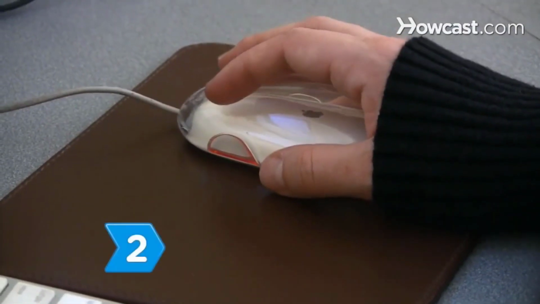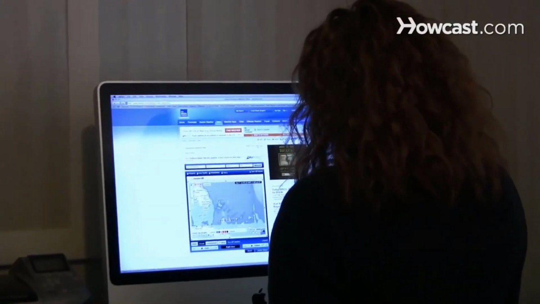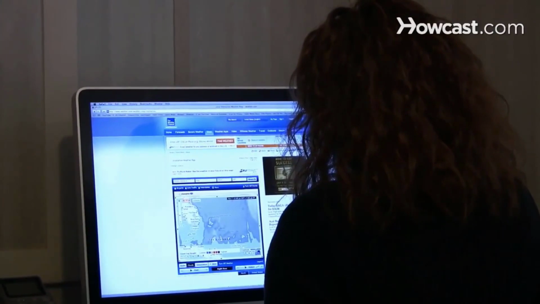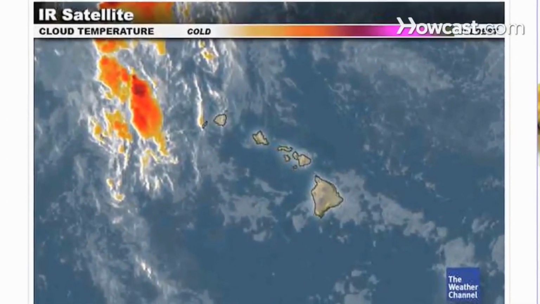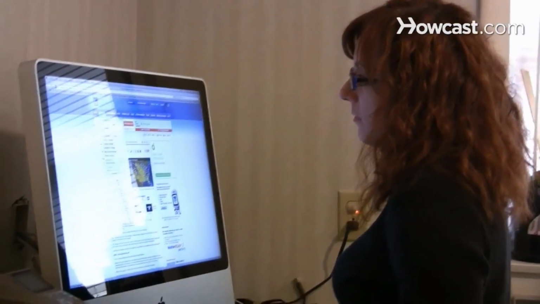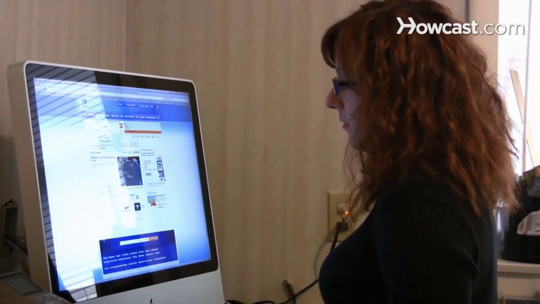Step 2. Click on the radar or satellite imagery function commonly available on weather prediction websites to get a visual sense of the forecast for your vacation spot. Use this tool to view the projected path and distribution of storms.